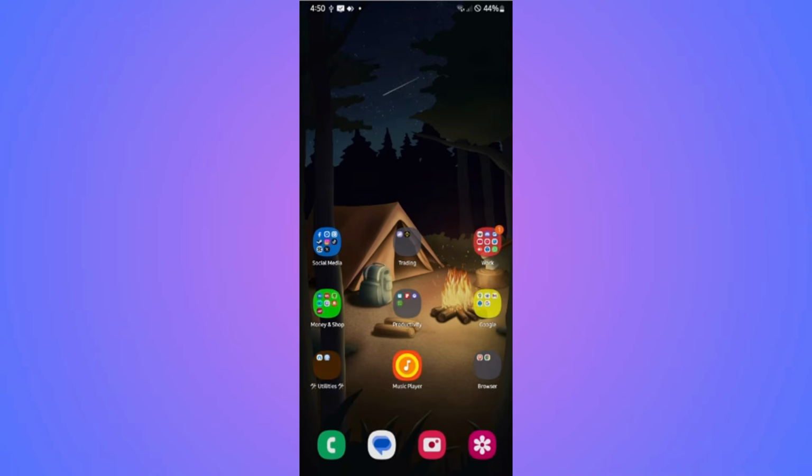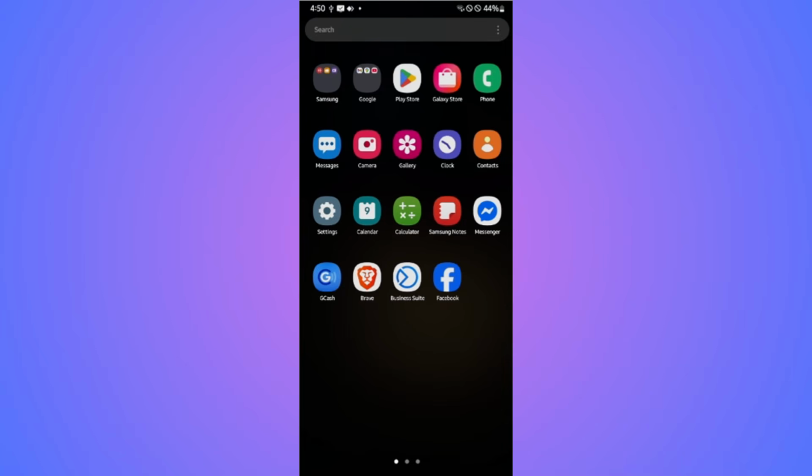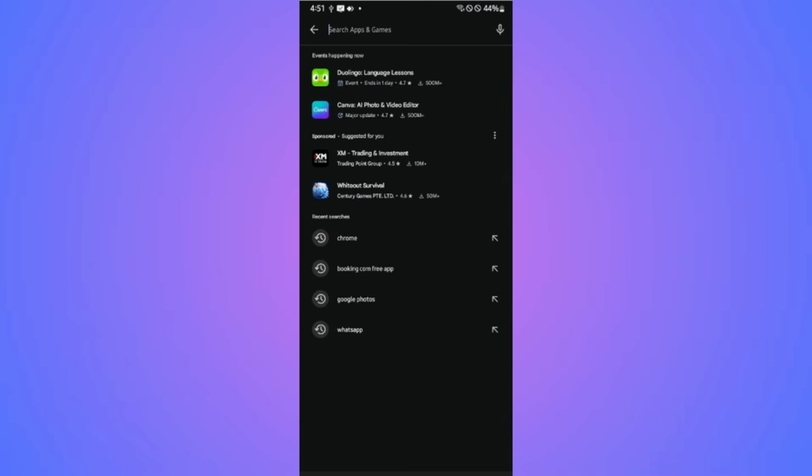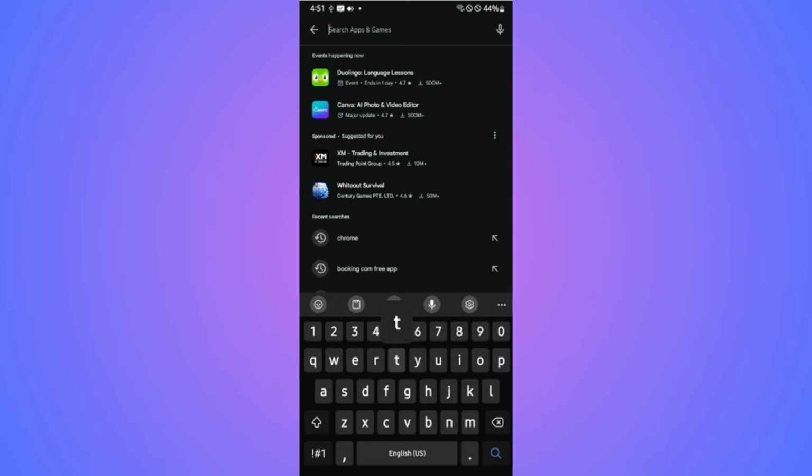Once done, open up the Play Store or App Store like so. Go to the search function right here at the bottom. Tap on the search bar. Now look for TikTok. Hit on find.